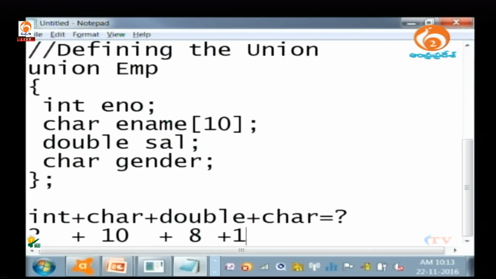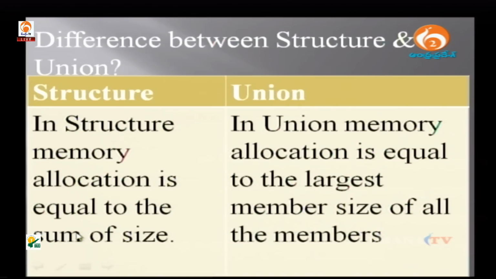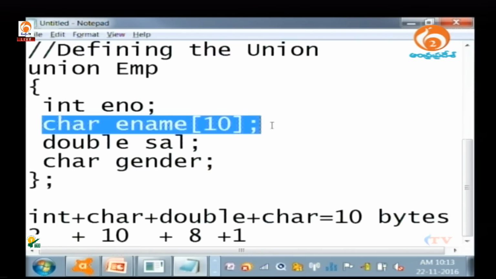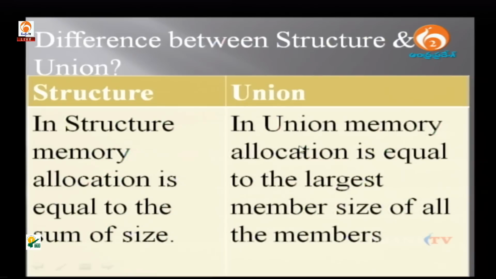Here the largest memory size is the character array, so it takes only 10 bytes. That is the meaning of this. In union, memory allocation is equal to the largest member size, and here the largest member is the character array. So the union size is 10 bytes, that is the meaning of this point.